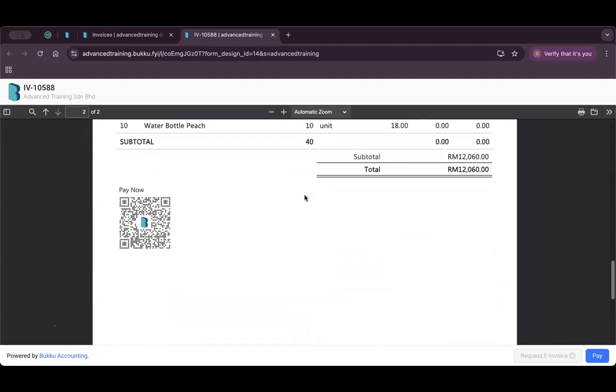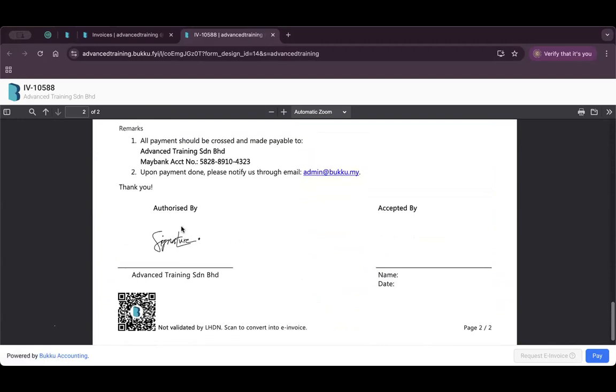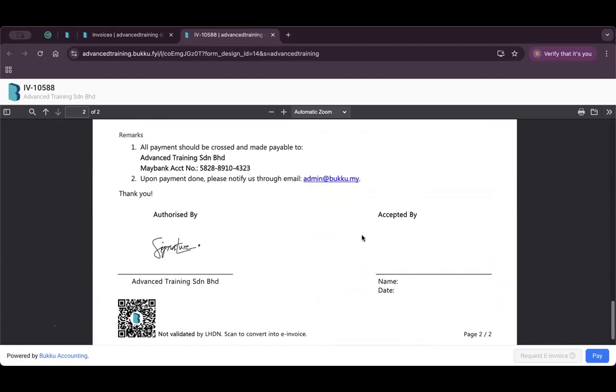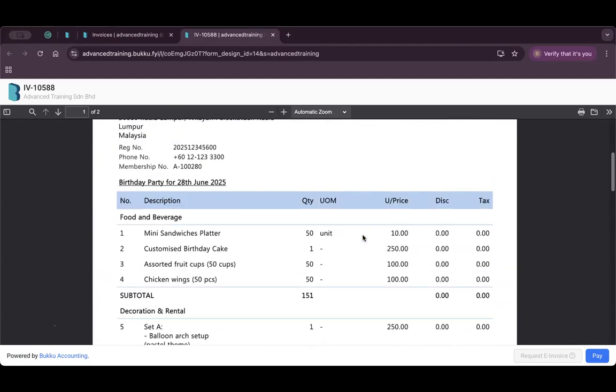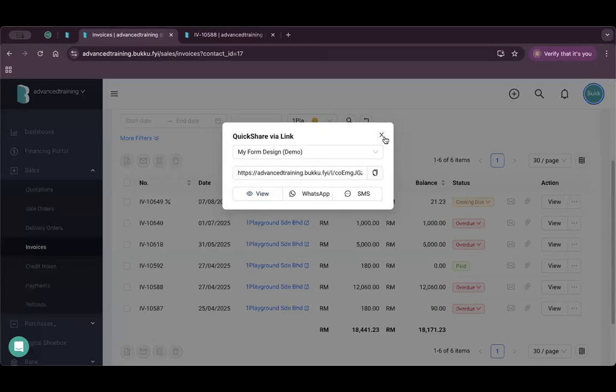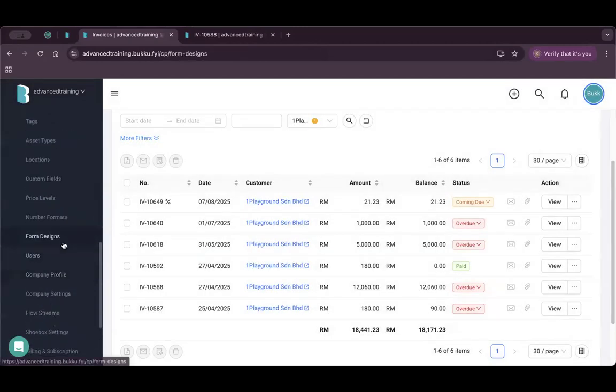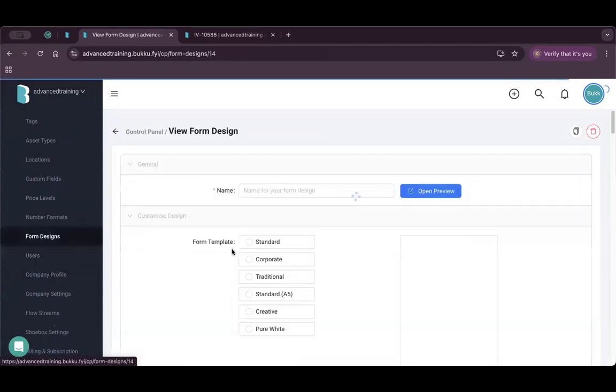Okay, I'll just go through a little bit, let you have a run through what we have. The remark is here. Two types of signature. So this is the form design for this invoice now, for this demo form design. So now let's customize the form design. So I go back to the form design, this demo view.